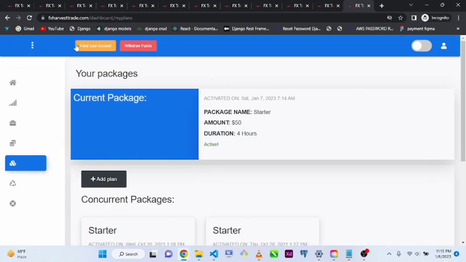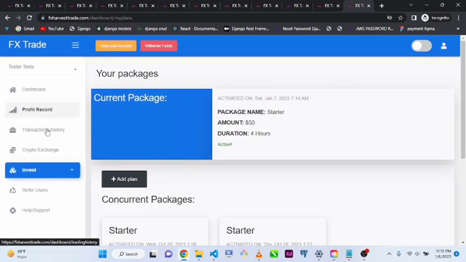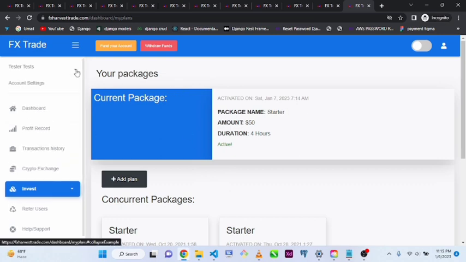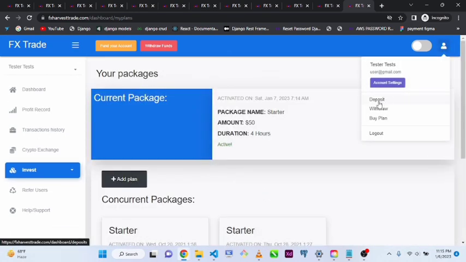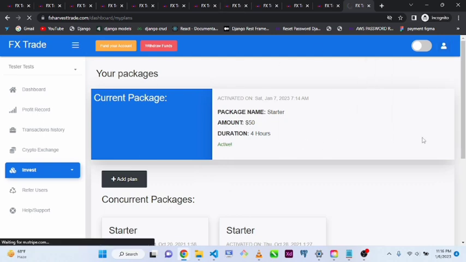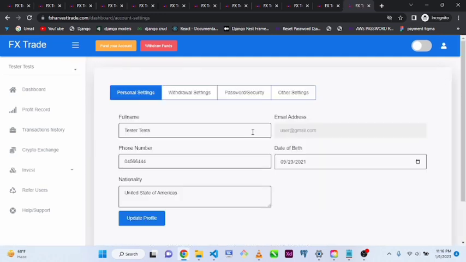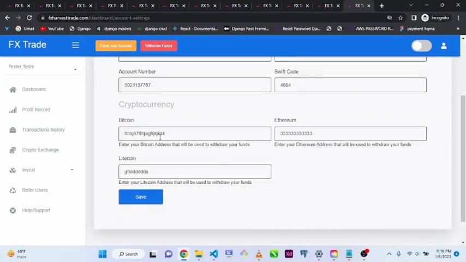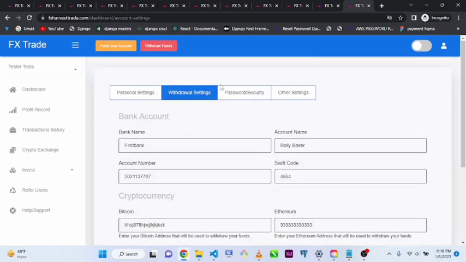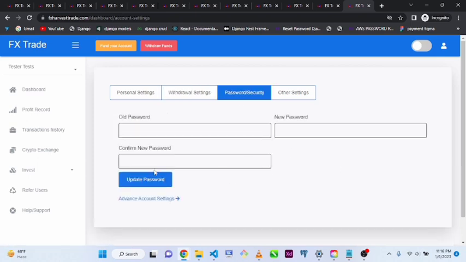So there are a lot of cool things right here that the user can enjoy while they are transacting with your platform. Also, the user can set up their account. They can buy a plan, they can withdraw, they can also set up their account, and a lot of cool stuff like that. They can set their phone number, nationality, date of birth, and withdrawal settings, how they want to withdraw cryptocurrency. They can fill in their Bitcoin address, Ethereum address. They can save it for withdrawal purposes, password and security. They can set their password.